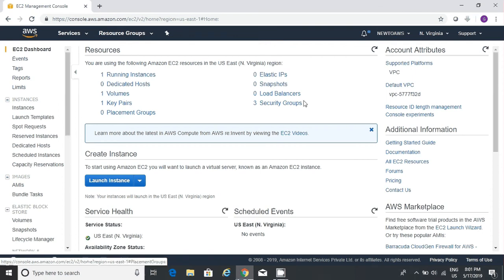Right, we have key pairs and security groups. Just a recap: key pairs are for authentication and security groups are virtual firewalls. And we don't have any other thing running. Elastic IP 0, snapshot 0, load balancers 0, placement group 0. So we are good with the rest of the stuff.